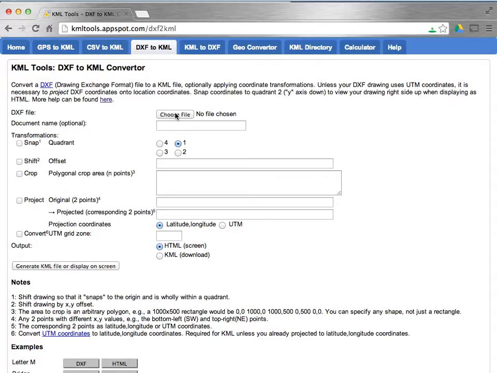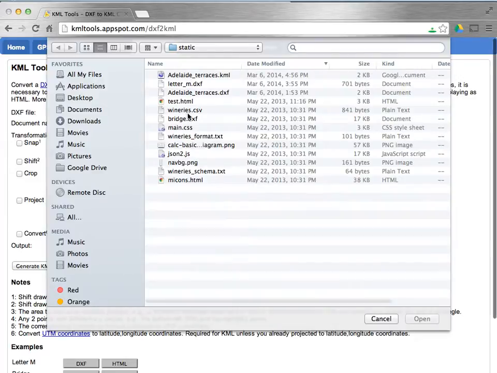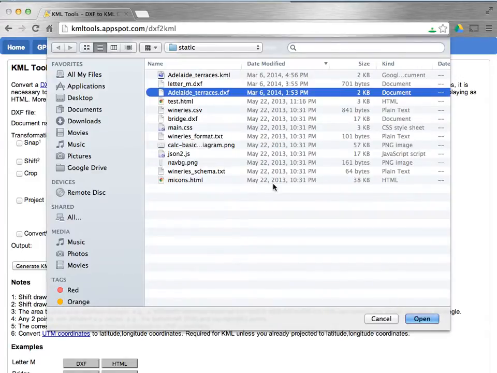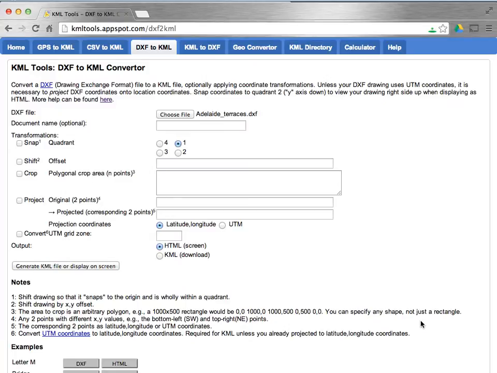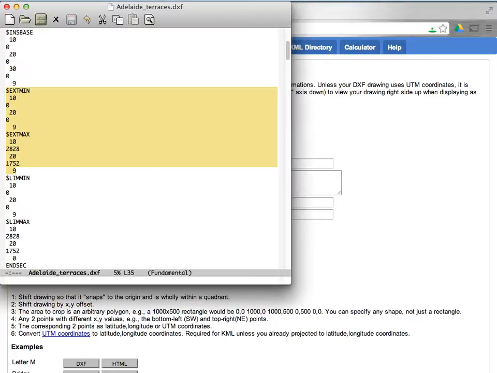First, you select a DXF file. I'm selecting adelaide_terraces.dxf. And you can look at this file in any text editor. It's just plain text. Here I've highlighted the extent of the drawing. This says it starts at x equals 0 and y equals 0 and extends to x equals 2828, y equals 1752.